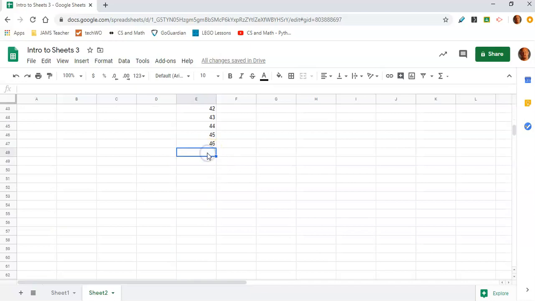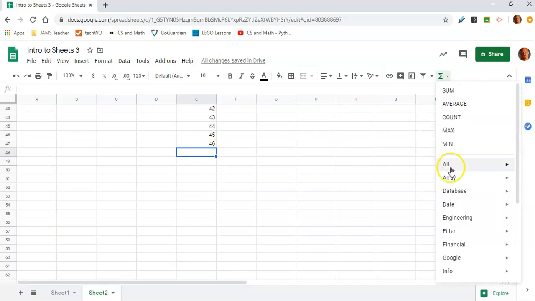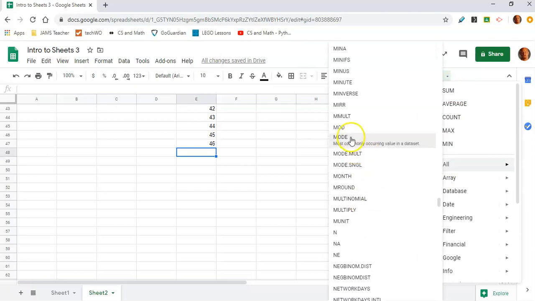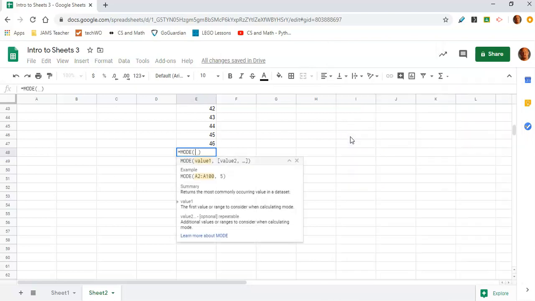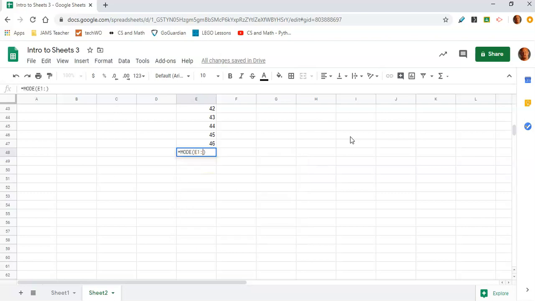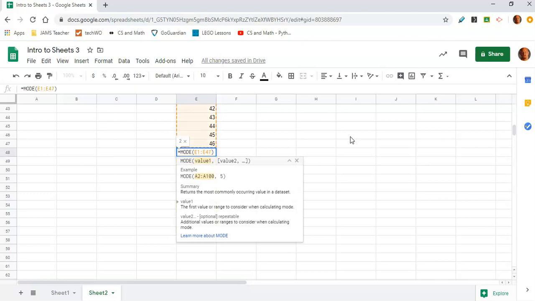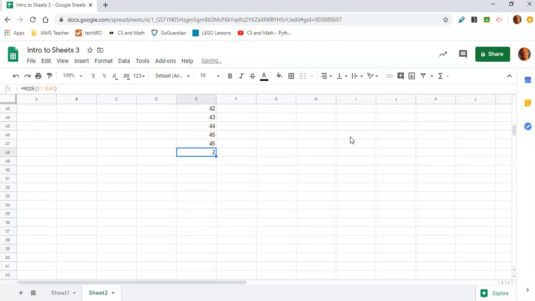So I'm going to click in here, and we're going to use the mode function. So we're going to do cells E1 to E47. And it returned 2, okay? So if you have done that, then you have completed Intro to Sheets 3. Go ahead and turn it in. Sorry for the errors, but this should help you in the Intro to Sheets project that will come in a couple weeks.